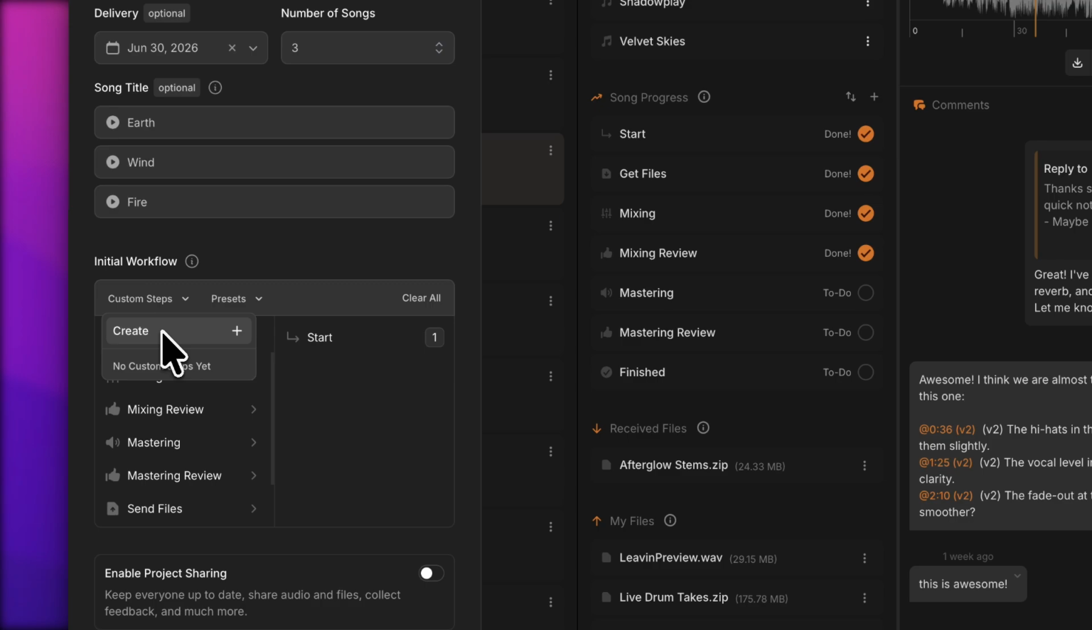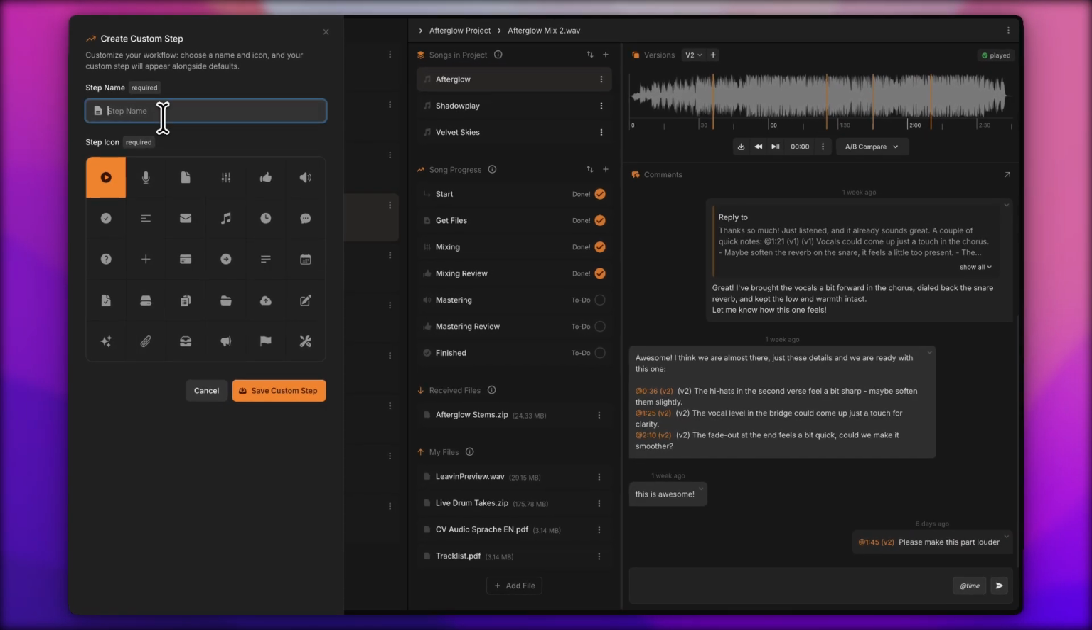I usually schedule a kickoff call with my clients before starting any work, and I want that to be part of my process. Open the Custom Steps menu and click Create. Give the step a name, choose an icon, and save it.